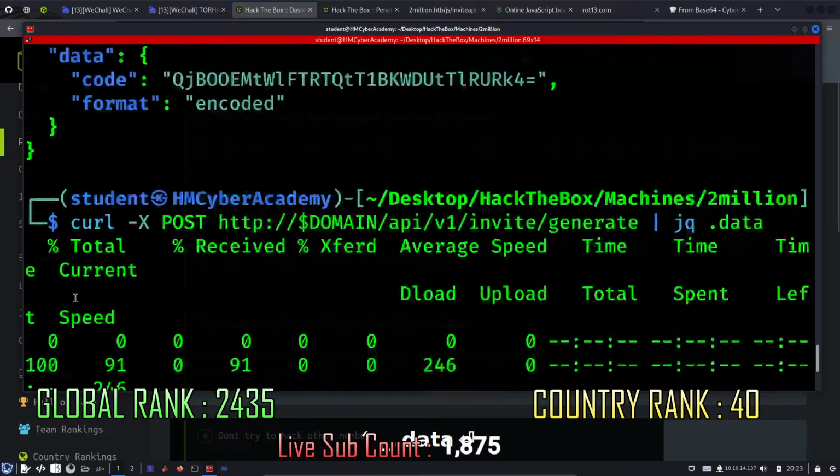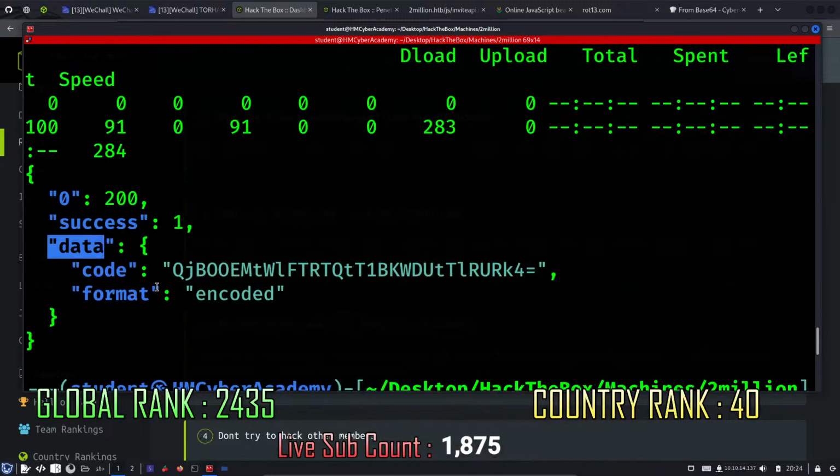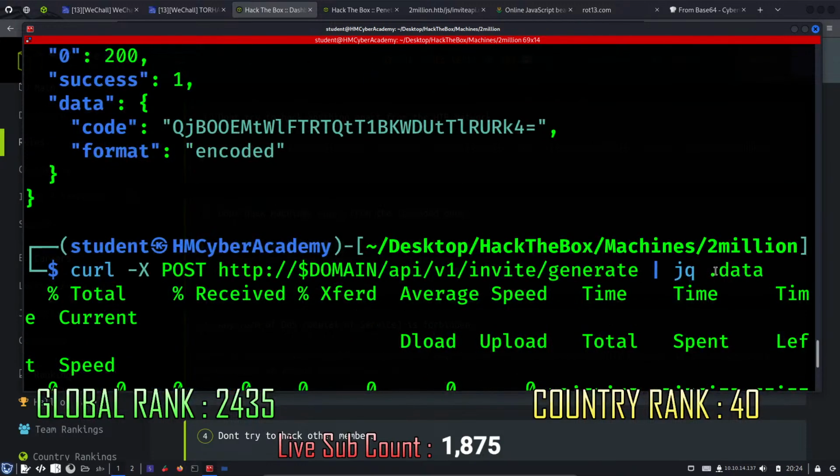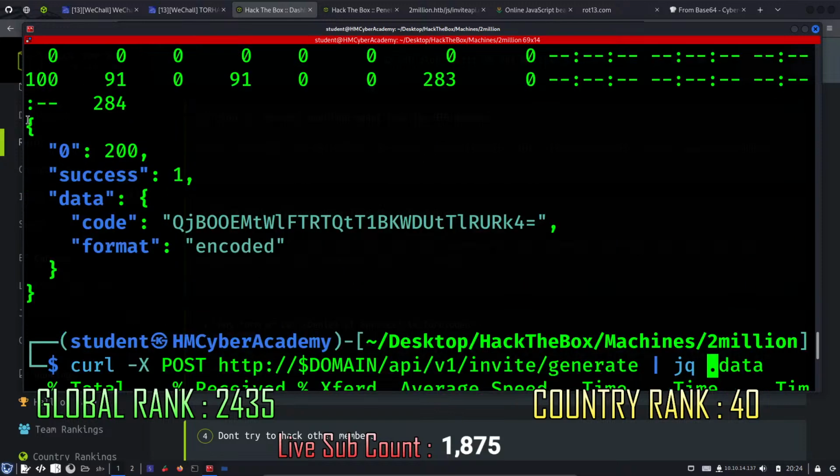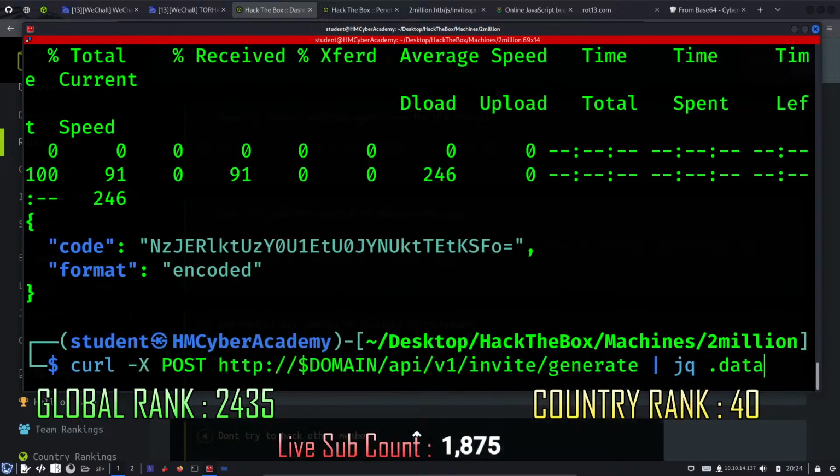Okay, so this is the one we need, right? So we said jQuery dot, and in this you select data. This is the key that we are selecting over here. In this key we want to select another key, code. So let's say jq dot data dot code.